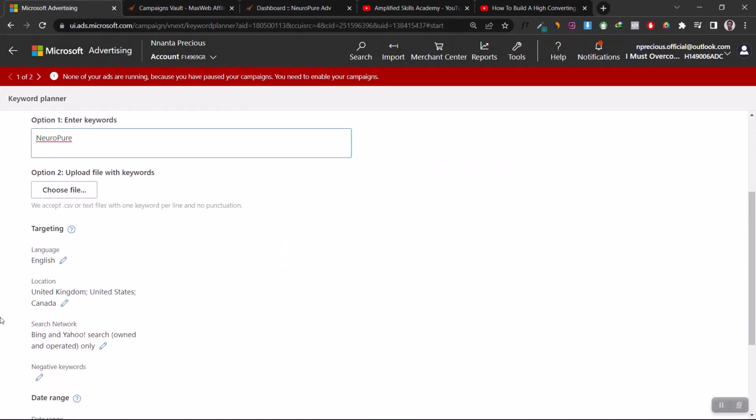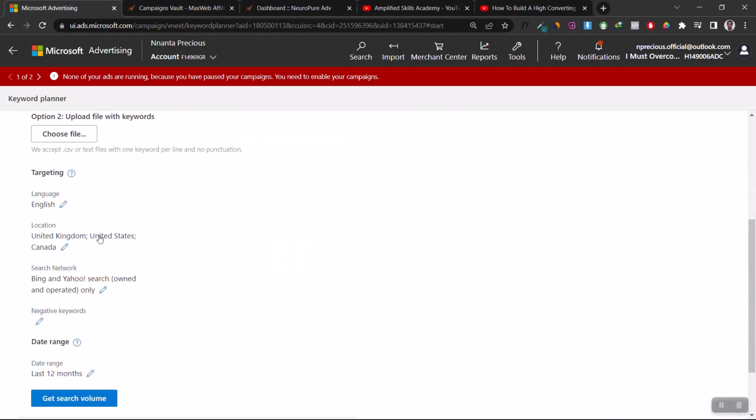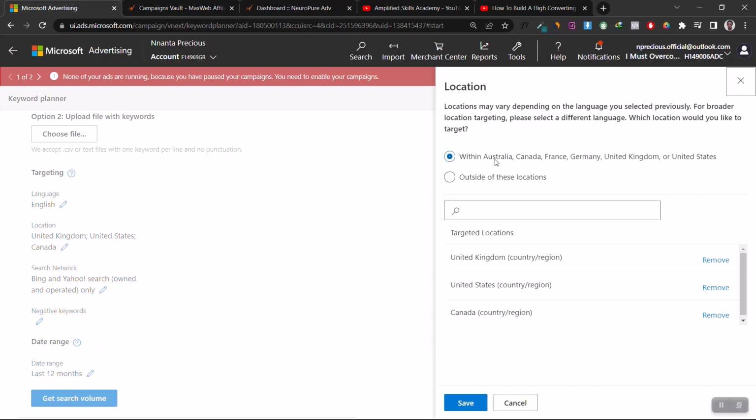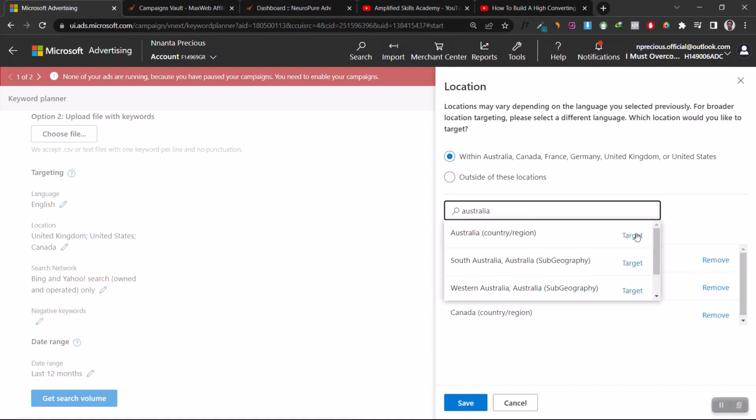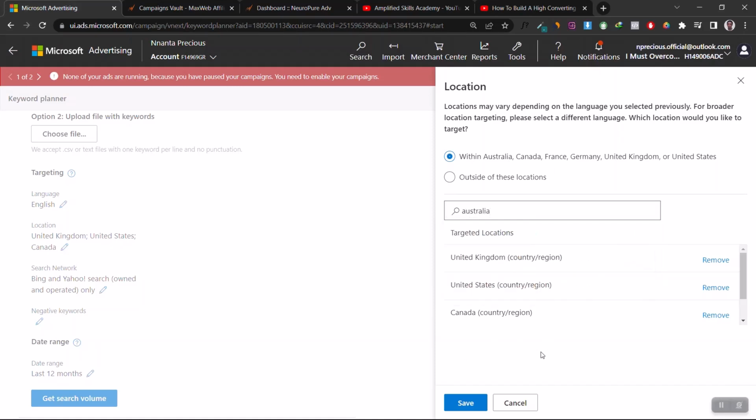Now once you do that, you select this place. You can see my location, United States, United Kingdom. You can add more tier 1 countries here if you choose to. Maybe you can choose to add Australia. You can add them here. Maybe you can just type Australia here. When you see this, you just click on target, so it will add it there. Now click on save here.